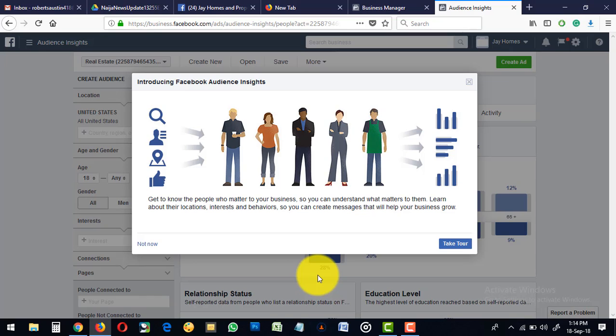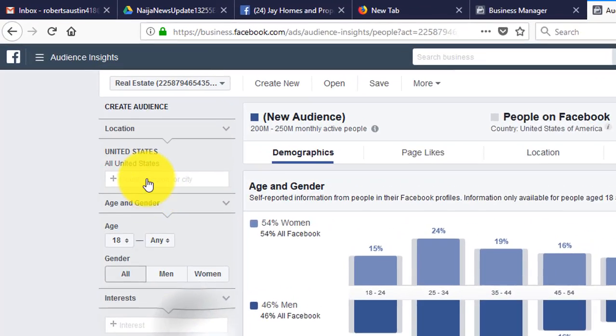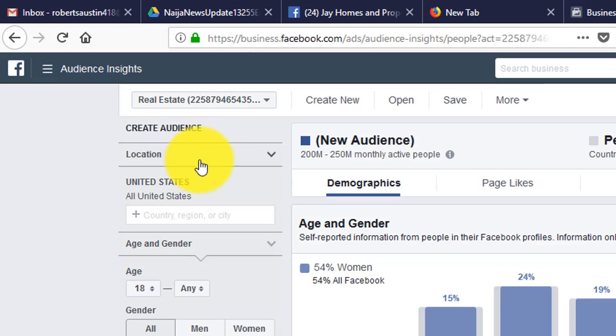Of course, you don't want to push your advert to a secondary school student that is not planning to buy a property. Every business has a market, an audience. If you don't want to be wasting your money, you need to know your right audience. So that is what we are going to do here. Now this is our audience insights, and from the top here we'll be getting our right audience.